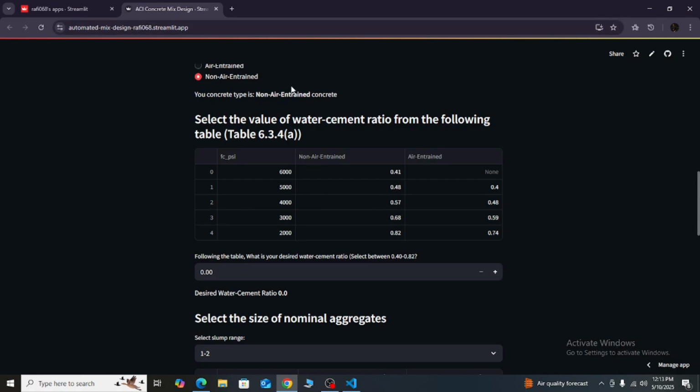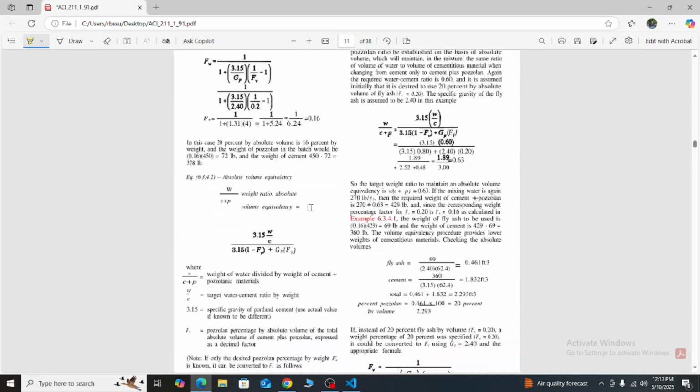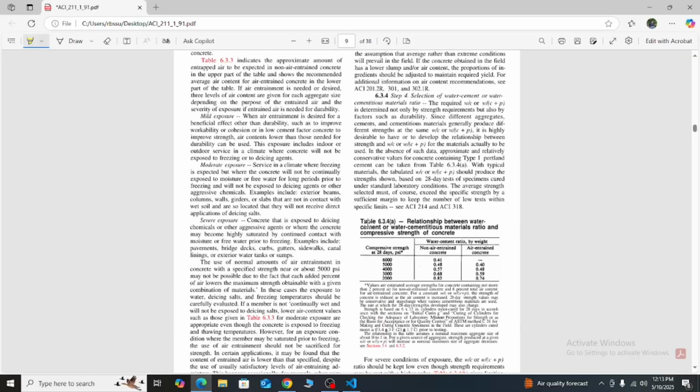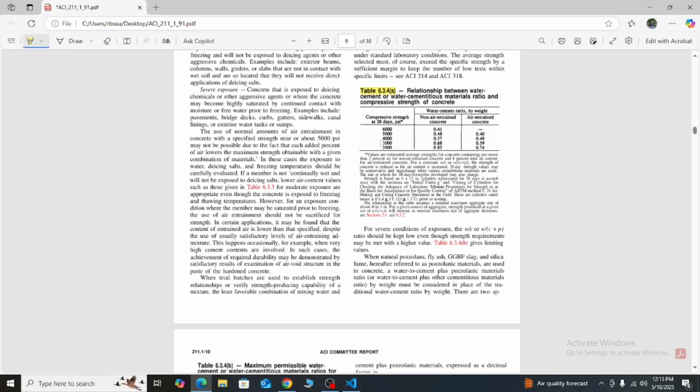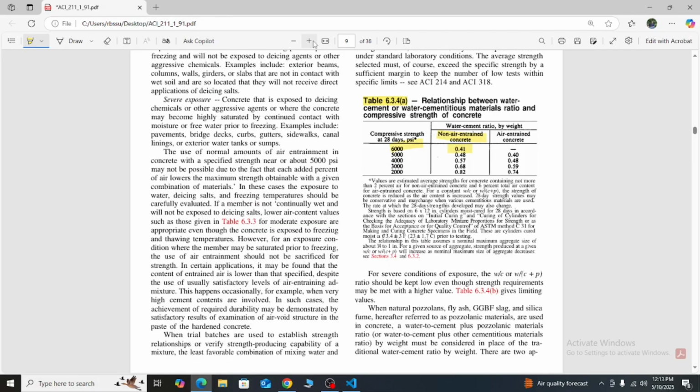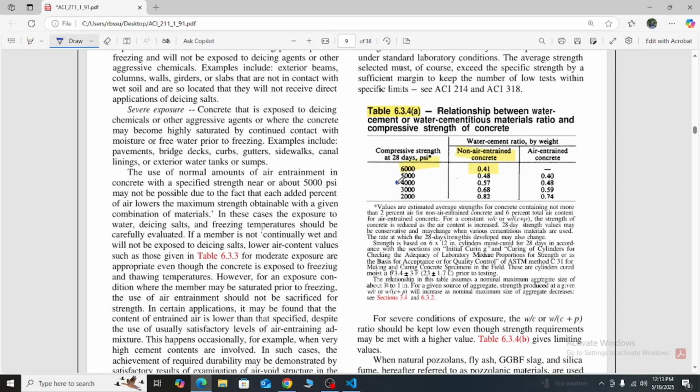Now we have to select the value of the water cement ratio from a table, and that is table 6.3.4a. We are going to table 6.3.4a. Yes, this is the table. If our compressive strength is 6000 and it is non-air entrained concrete, the value will be 0.41. Let's check our value, that is 3500. It lies in between these two. I'm zooming the page, and our 3500 lies in between these two.